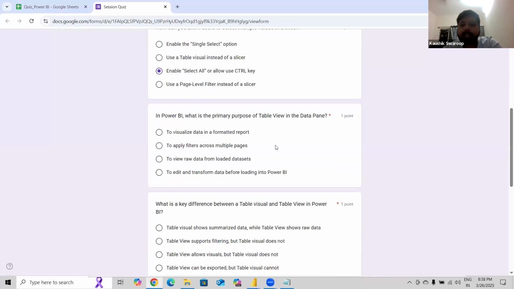In Power BI, what is the primary purpose of table view in the data pane? To view raw data from the loaded data set. As I said in the first class, you don't need to open the Excel every time. If you have loaded any Excel into Power BI, you can just look at the table view.